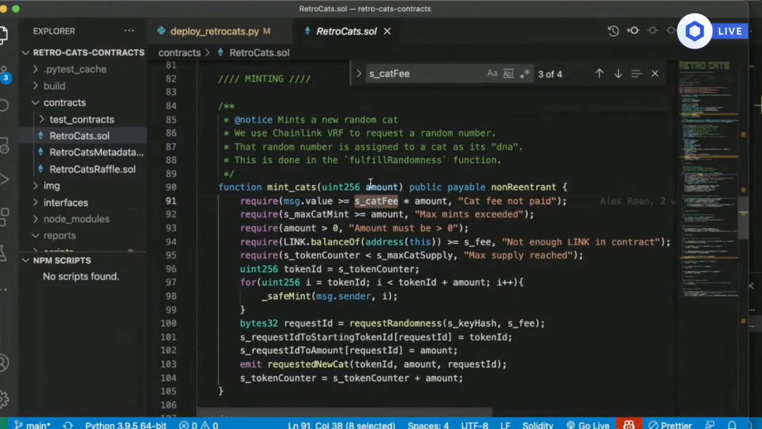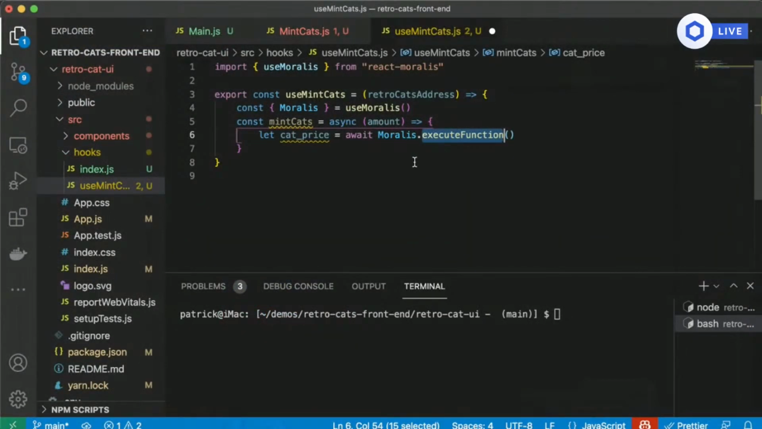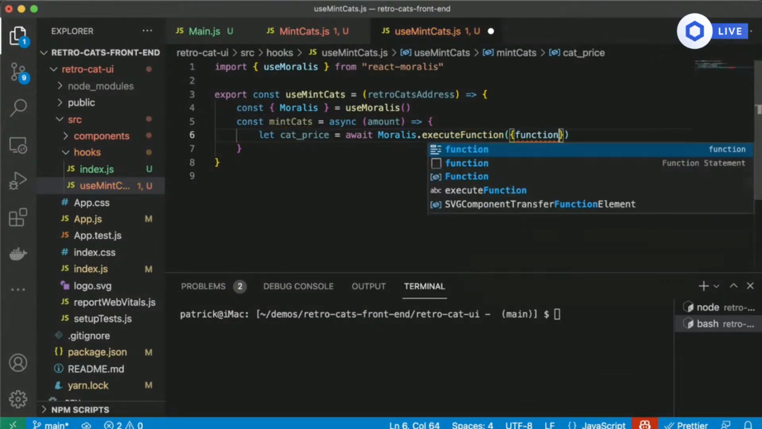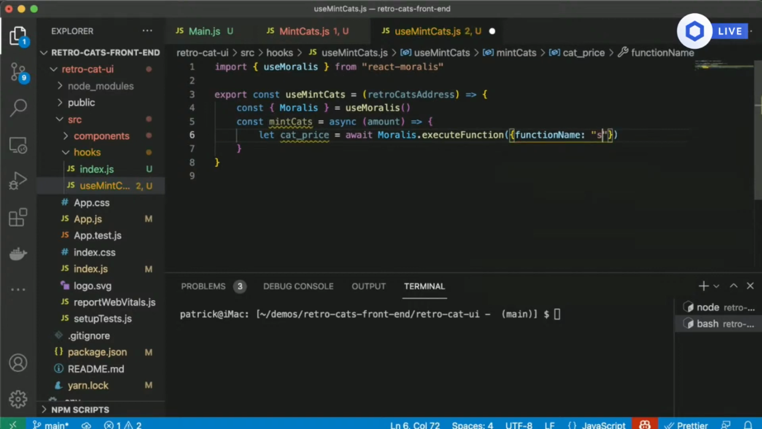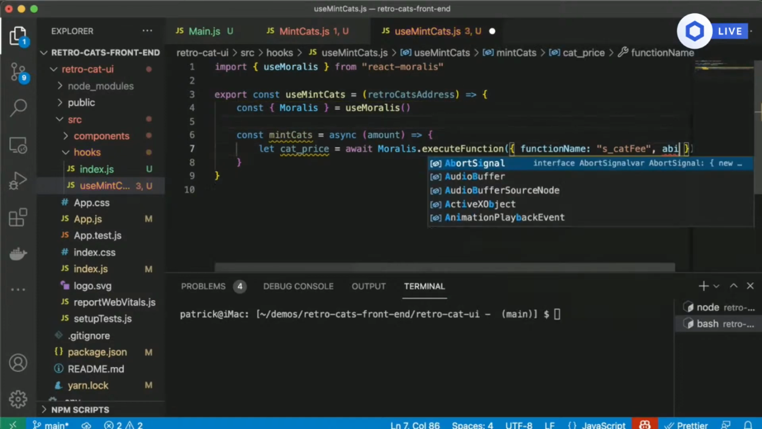s_catFee is actually a function itself. It's a public view function that we can call. So that's the function that we're going to be calling, and we can say Moralis.executeFunction. Function name is going to be s_catFee, right? That's pretty much literally exactly how we call it. Now, in order to call this, of course, whenever we call a contract in Solidity in a smart contract, we always need to have what? We need to have the ABI and its address. So we could also do comma ABI, comma address.